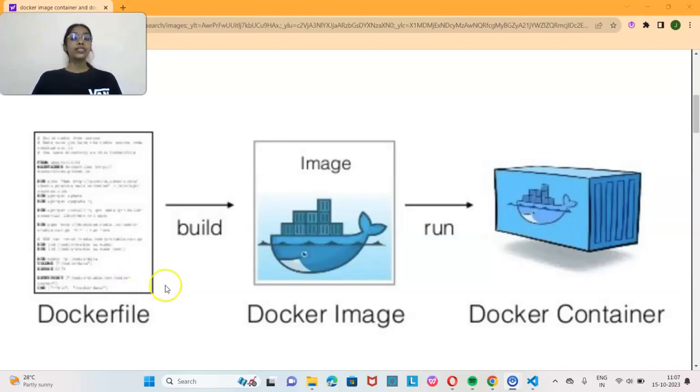A Dockerfile is a text file that contains instructions to build a Docker image. It specifies the base image, sets up the environment, adds application code and dependencies, and configures how the container should run. Dockerfiles are used to create reproducible and version-controlled images.